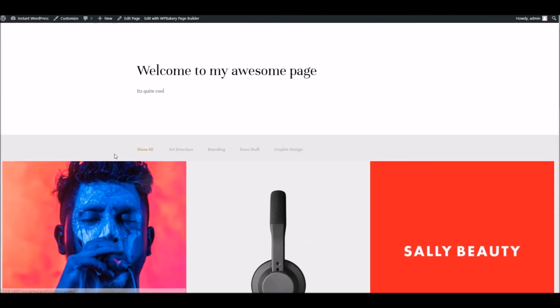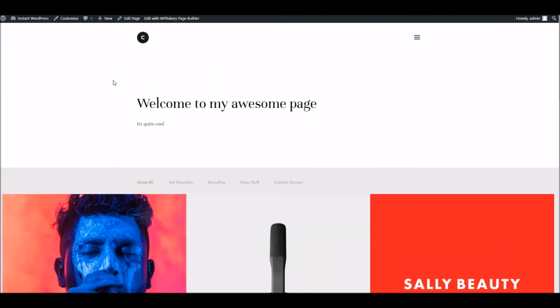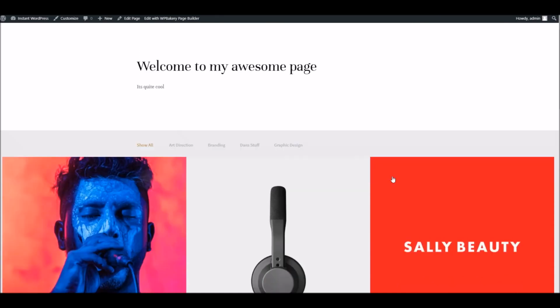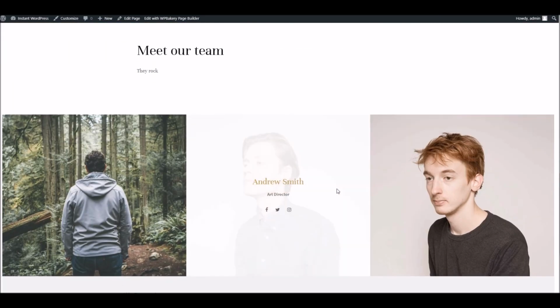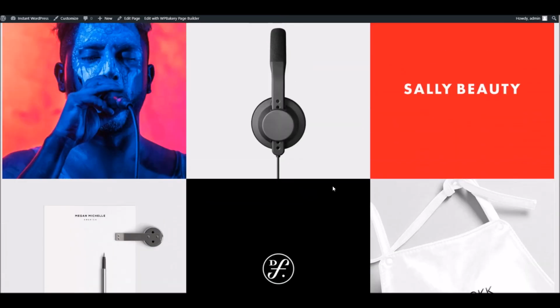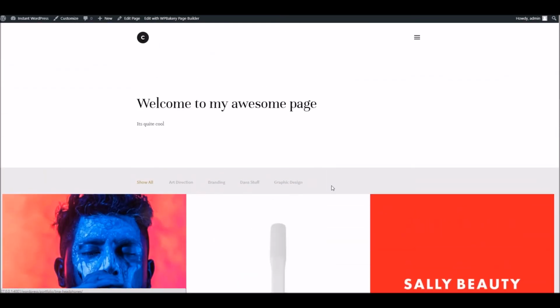Obviously this is just for demonstration purposes. Personally, I think it all looks quite good with just a white background, but I've staggered them with different background areas, different background colors, as you can see. But it's really up to you. The beauty of the plugin is it does give you everything you need to build whatever you can imagine.